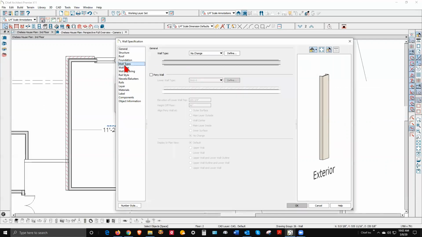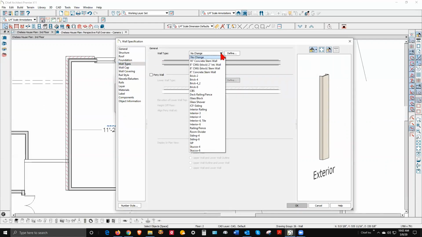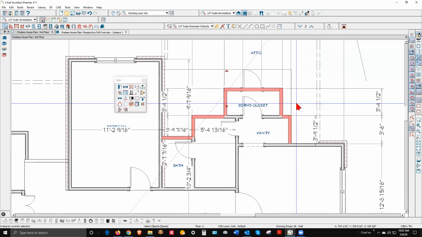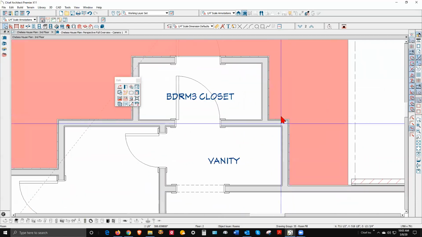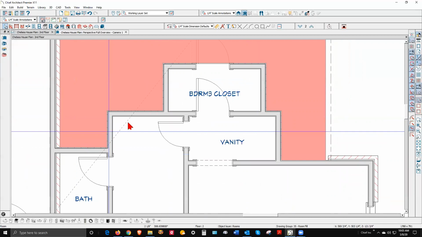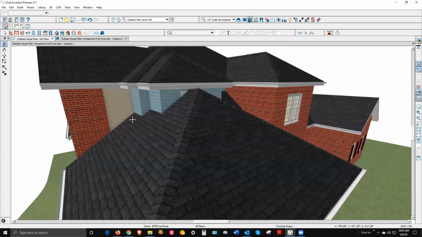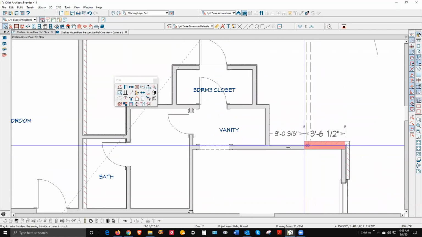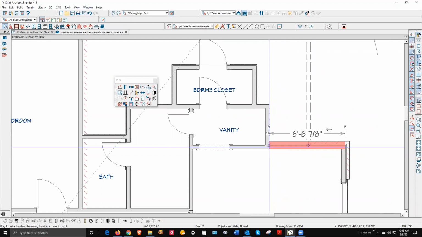And we'll go to wall types and change them from interior 4 to siding 4. Then you have to make sure that the siding is facing outward, which it is. I can see the siding there. That should fix it. Well, okay. This wall here needs to be pulled over to the corner like I see here. Like that.